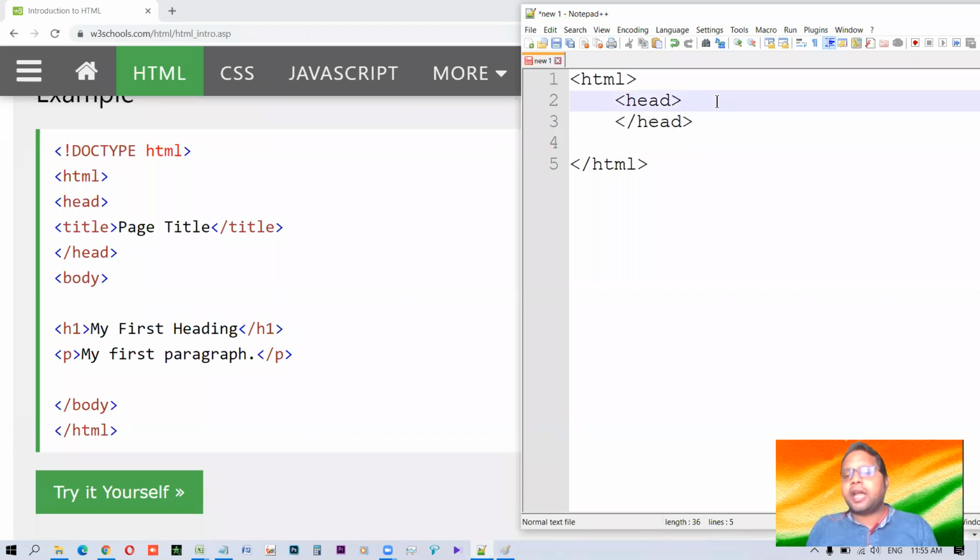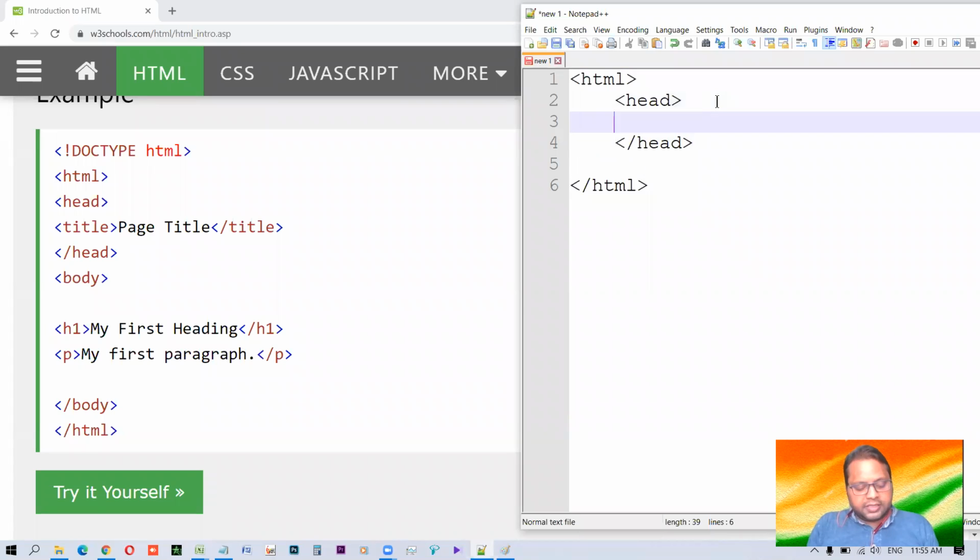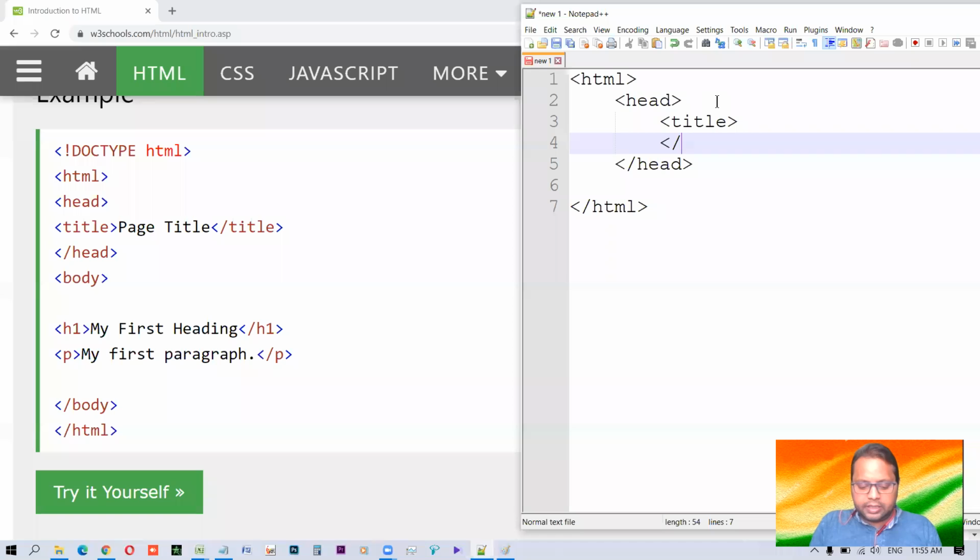Yes, the head tag normally contains the title. Then how? We press one tab, and then we write the title. Now further, title is also a container tag, so it should also have the starting and ending tags like this. Everything we need to write as the title will be kept inside the title tag.